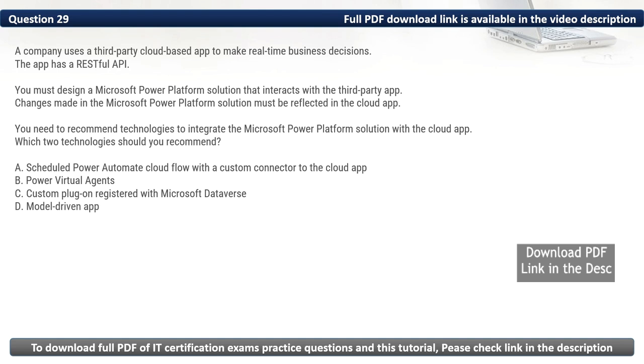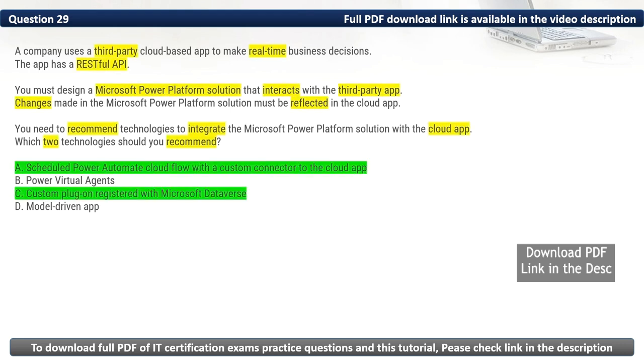Here in this question, based on the given requirements, the two technologies that we should recommend are scheduled Power Automate Cloud Flow with a system connector to the cloud app and system plugin registered with Microsoft Dataverse. Thus, the correct options are A and C.